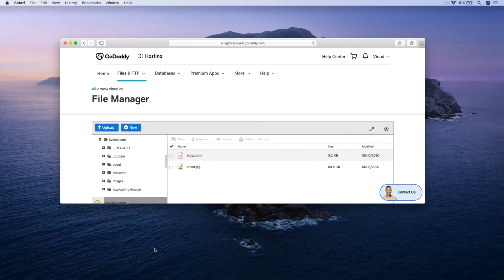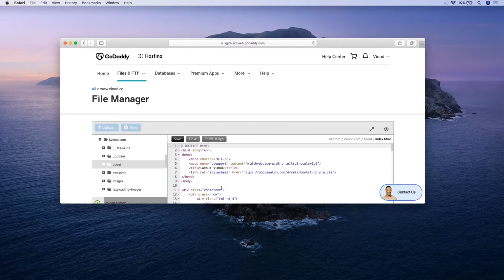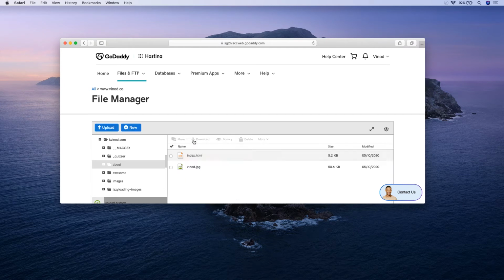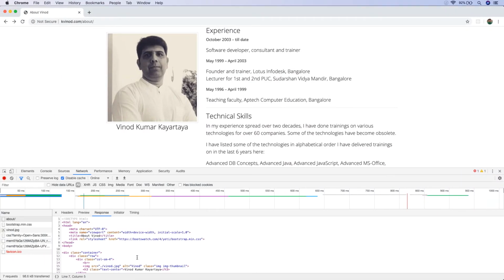That's right here. You can see that under kvinod.com there is a folder here called About. So the folder About contains two files. Number one is the index.html and the other one is vinod.jpg. If I click on index.html, it's nothing but the same content our browser saw earlier. Let's close this. And if you carefully observe the response, there is a reference to a style sheet coming from a website called bootswatch.com.